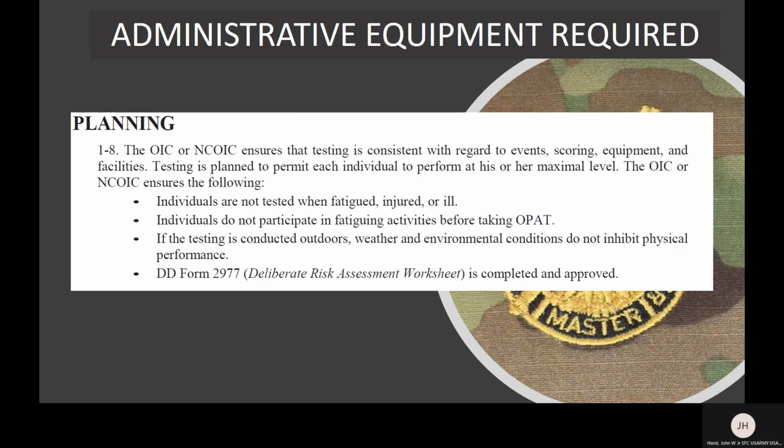Again, you also just need to know this. Set it up. Your individual must not be fatigued, injured, or ill. It's also part of your risk assessment worksheet.